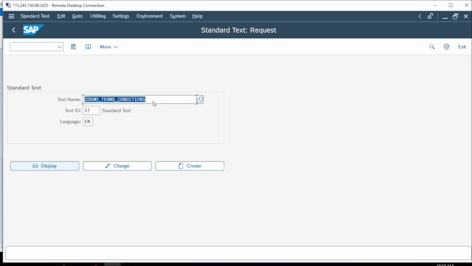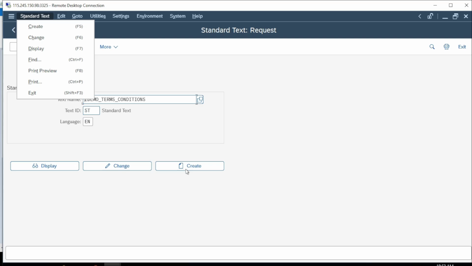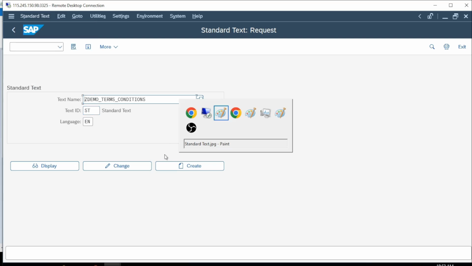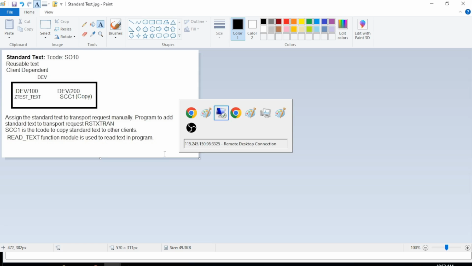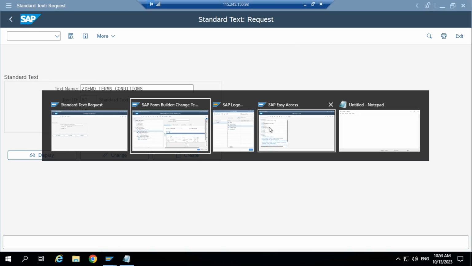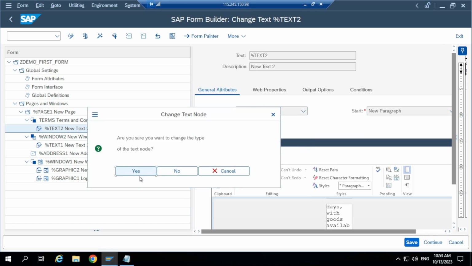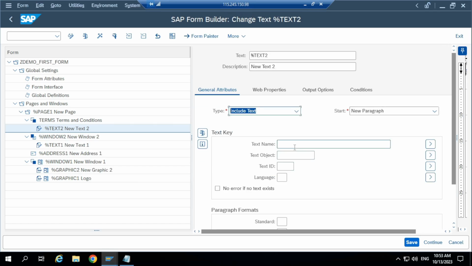Now my standard text is ready. What is my standard text name? ZDemo terms and conditions. Now go to my smart form. What is the text you need to select? Include text, Include. And provide the standard text name here. In the text name, conditions and everything you can use.